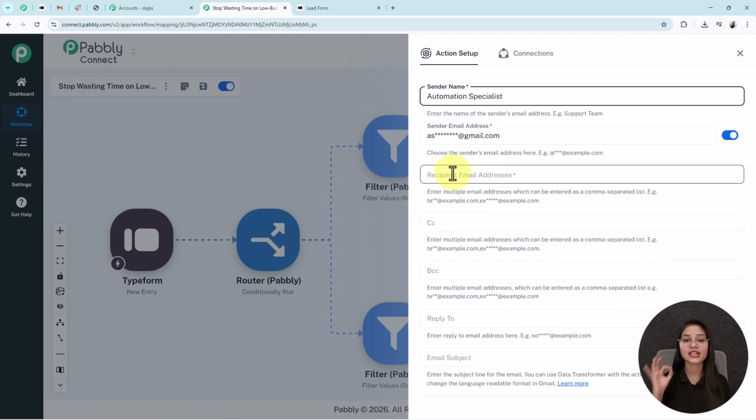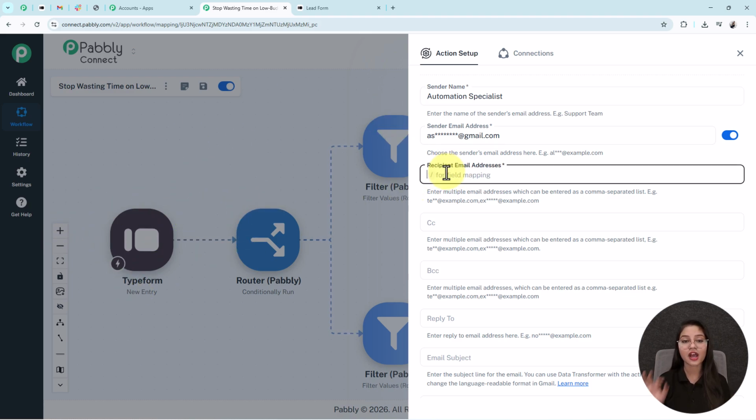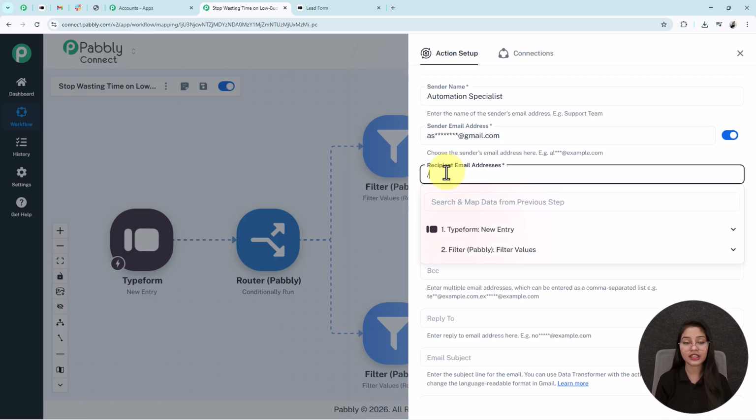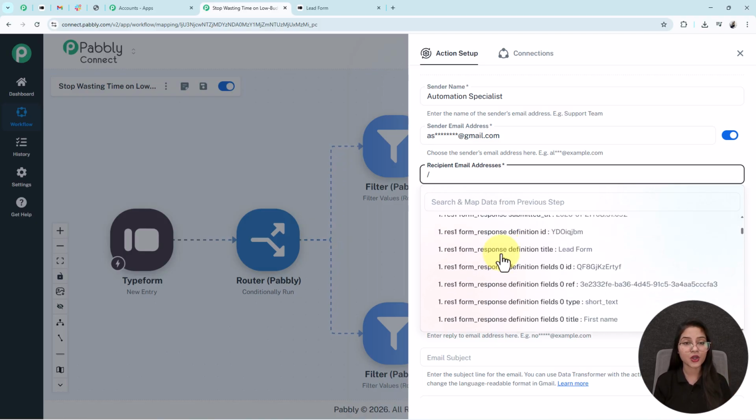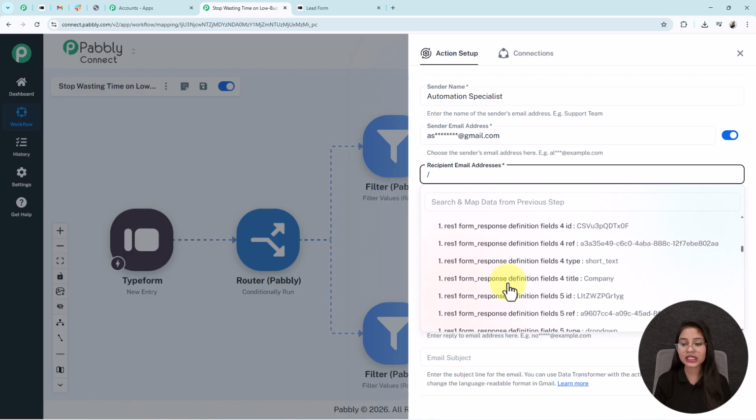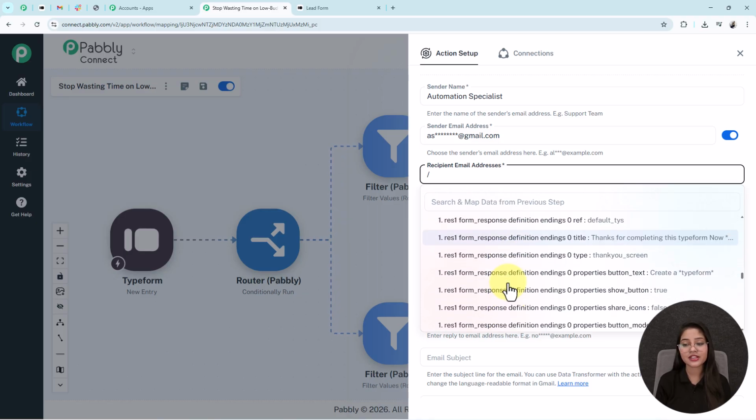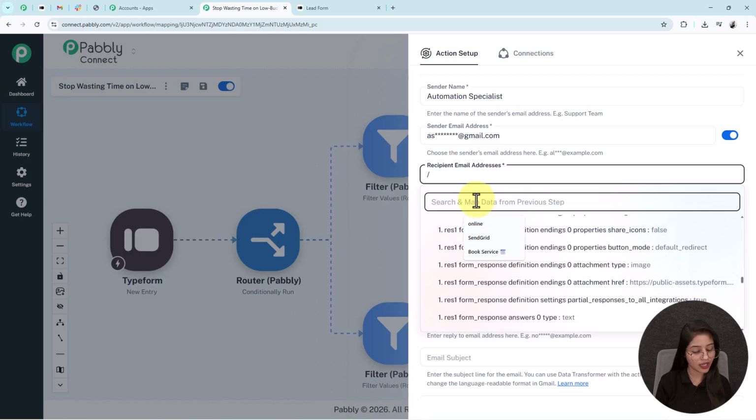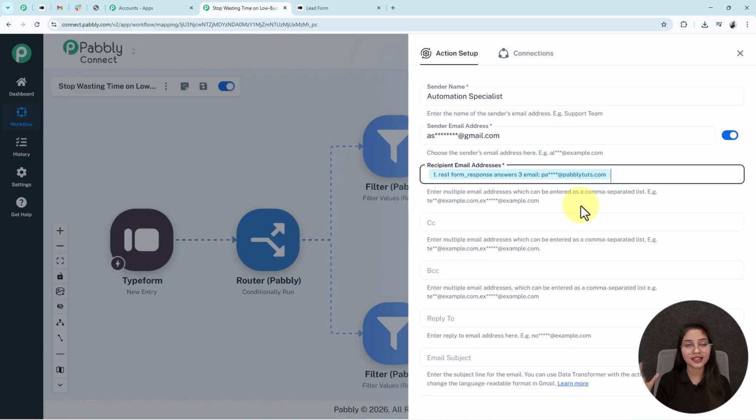Next field is the recipient email address. So in this field, I am going to do the mapping of the response that I have received from my previous application, meaning this Typeform. So to do the mapping, you just have to enter one slash in the field and the previous application is shown here. Just click on it, and once you click on it, all the responses are going to appear in front of you. Now in this recipient email address, I am going to map my user's email ID. So I am simply doing the mapping. See, here it is mapped.